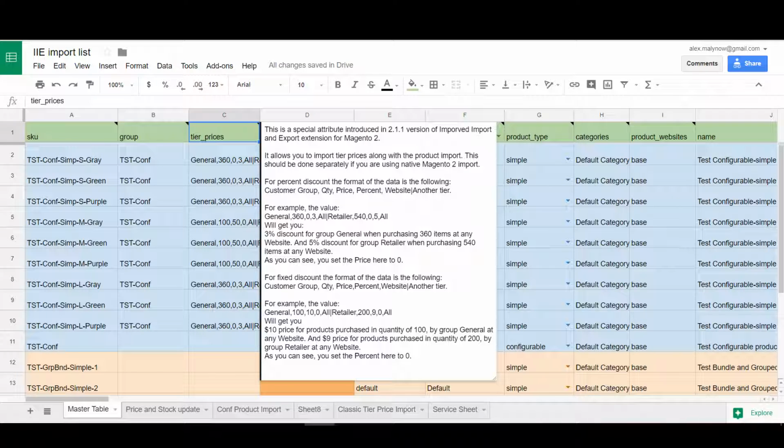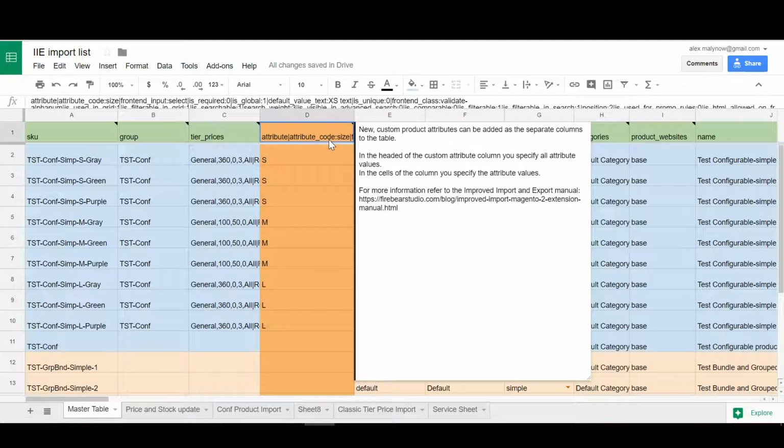Another important column is the custom attribute. Here it is, painted carrots. It is another feature of Improved Import and Export extension that allows you to create product attributes on the fly using the import job. For more information on how one can do it, please refer to the extension manual. It explains how to compose new product attributes and introduce them to your import table.